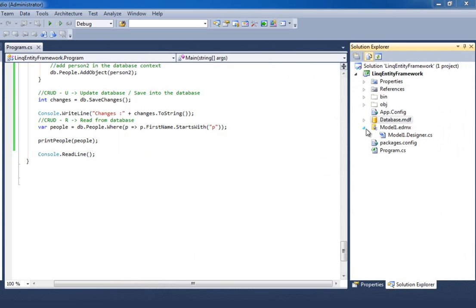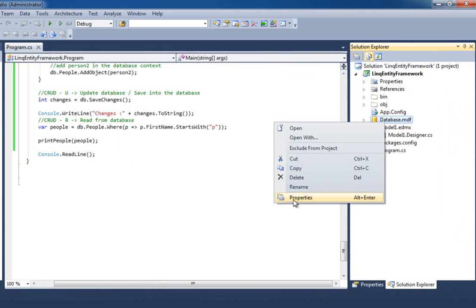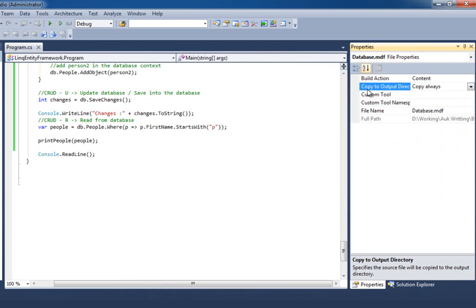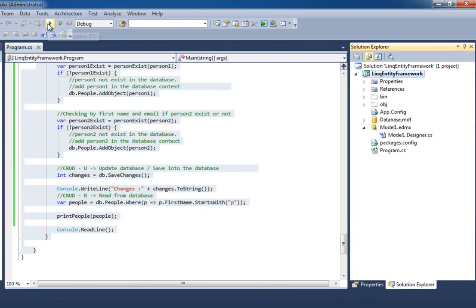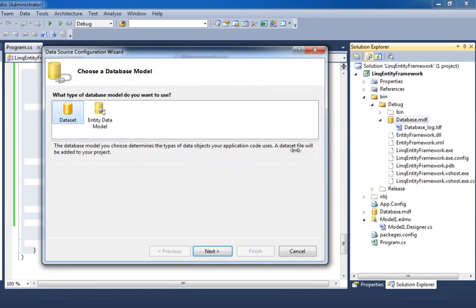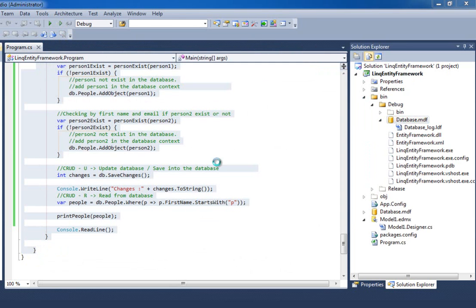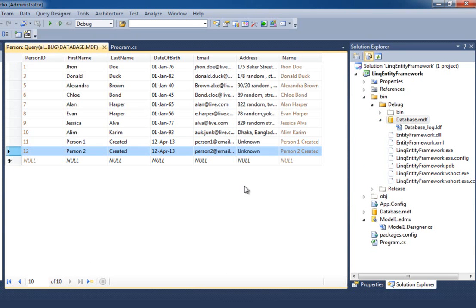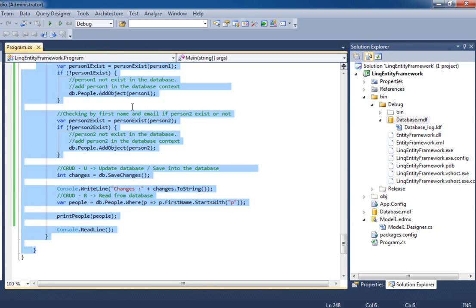To solve this problem, what I do is go to the properties of this database and then select copy always or copy if newer. So this is simple, and I don't think any explanation is needed. So if I run my program right now, I will see 0 changes. And if I include that database within my application, and if I go through the database without any entities, I will see that the person has been created. So this is what you are going to face if you don't see the whole example.